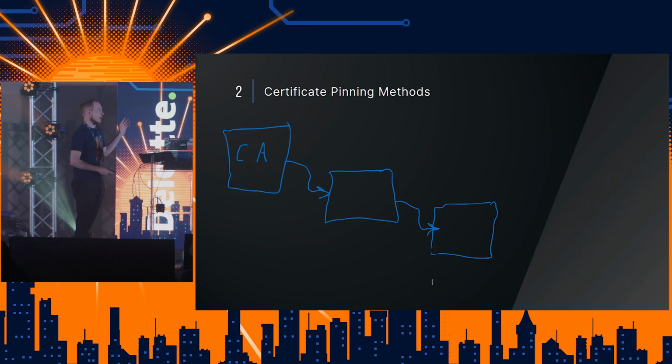Now, just a very rough overview of how a certificate chain looks. We have a certificate authority that we're starting with. We have maybe one or more intermediate certificates, and then we have our leaf certificate. That's it, and that's basically what's important to us.